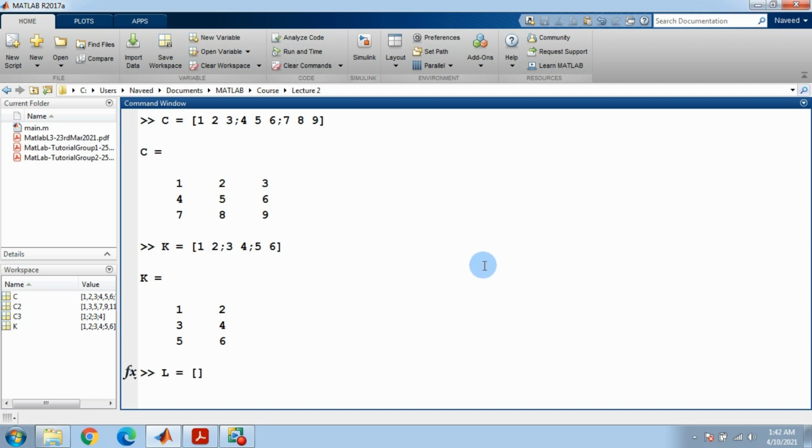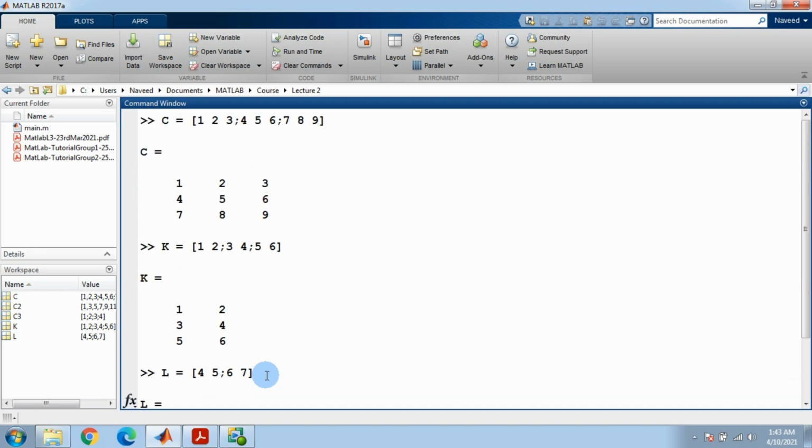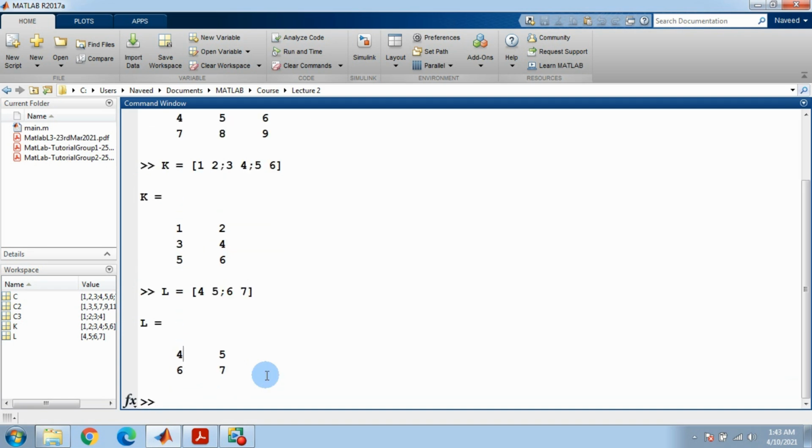Again, enclose them inside square brackets. Now let's say 4 5 semicolon 6 7. So this is the first row and this is the second row, and again 4 6 comes in the first column, 5 7 comes in the second column. So if I hit enter, it's the first row, the second row, 4 6 first column, and 5 7 second column. So that's how you declare different types of 2D arrays that have multiple values along the horizontal direction, and in the vertical or the column direction.